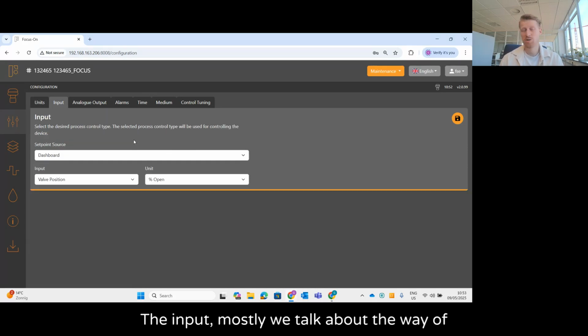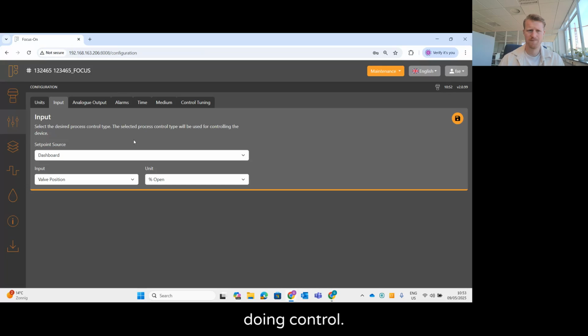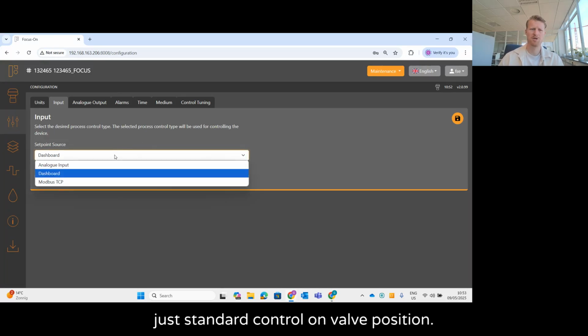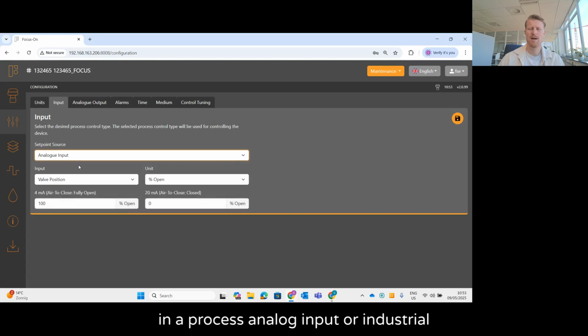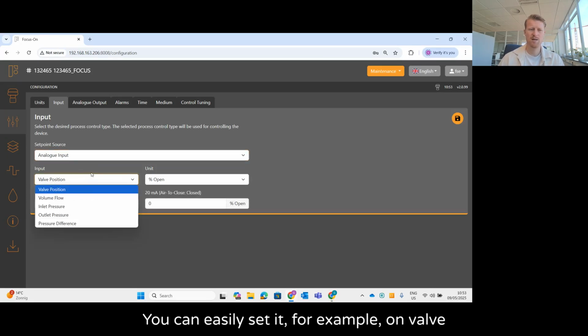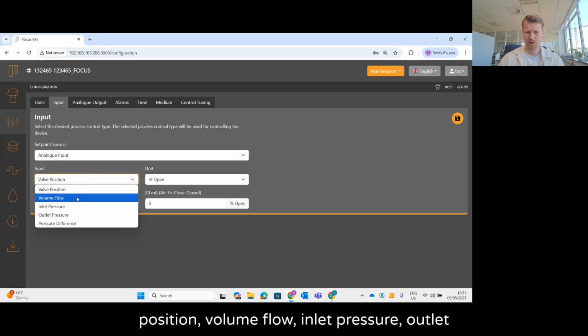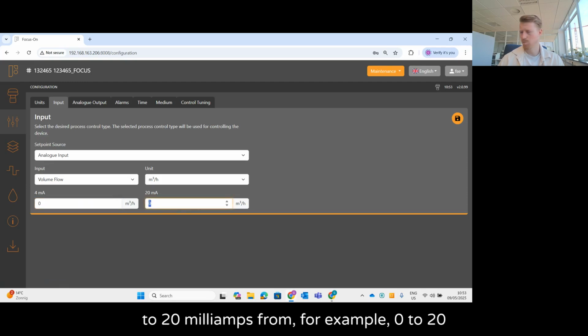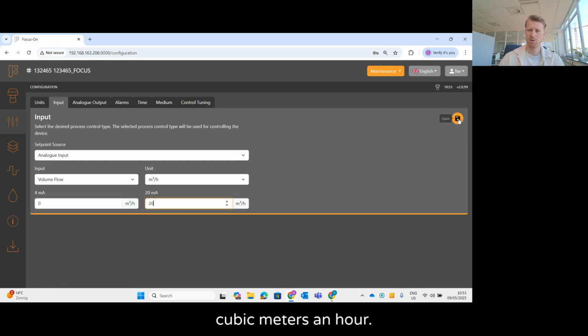The input, mostly we talk about the way of doing control. So we have the new way of control, but also just standard control on valve position. Normally in a process, analog input or industrial Ethernet based communication is used, and you can easily set it, for example, on valve position, volume flow, inlet pressure, outlet pressure, or pressure difference. In this case, I can choose volume flow in cubic meters an hour, and I can scale the 4 to 20 milliamp from, for example, 0 to 20 cubic meters an hour. I save it and done.